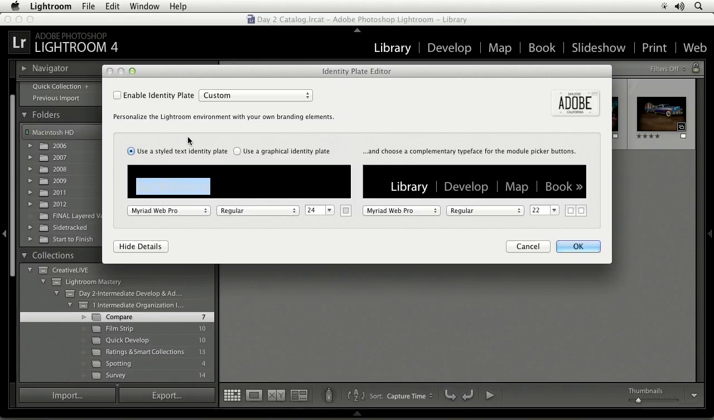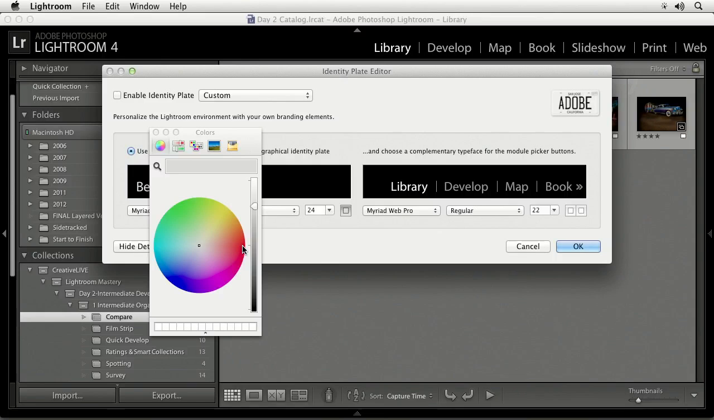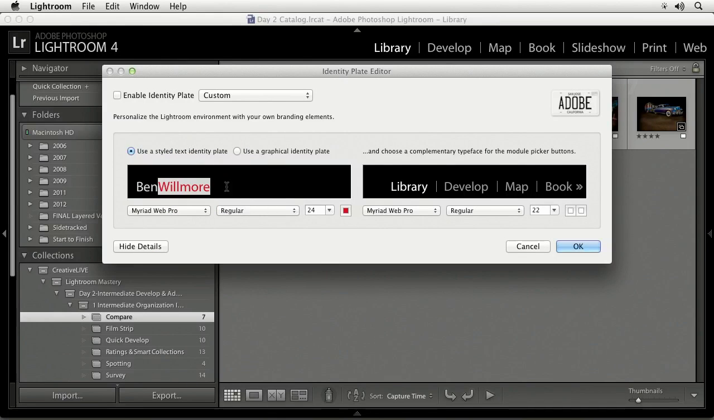And in here, I can either use this by typing in text, or to use a graphic identity plate. And so if you use the text one, you can just type in text down here, your name, your studio name, whatever you'd like. And if you select the text, you can then choose the font you'd like to use, the size, and if you click this small little square on the right, you can choose the color. So maybe I want my first name and last name to be different colors, so I selected my last name here. I'll click the little square and I'll make my last name red. Draw more attention to it.